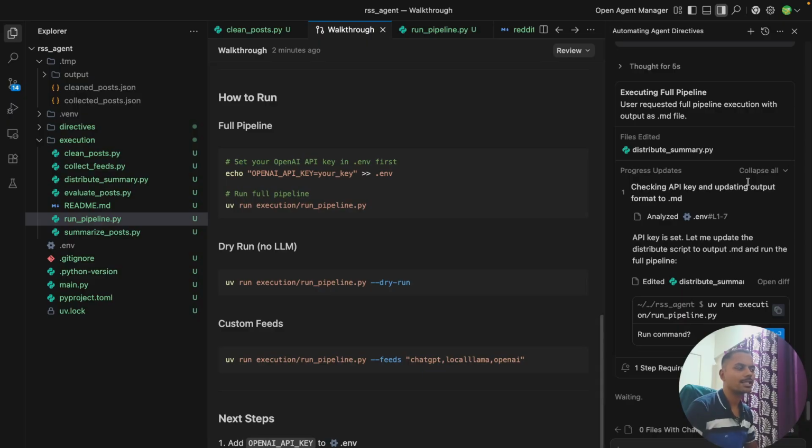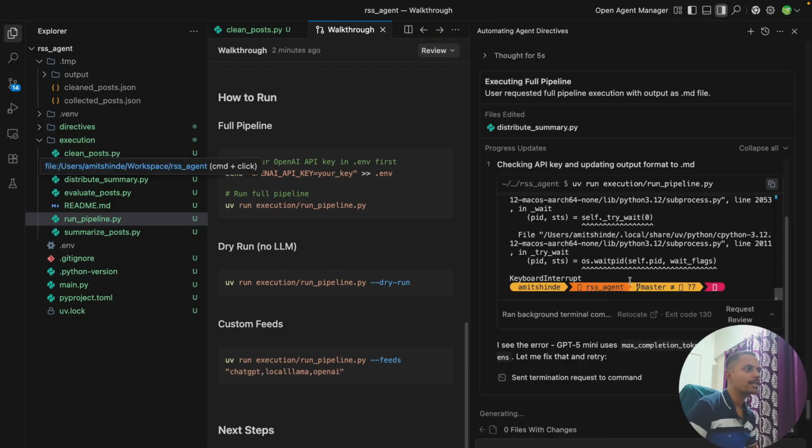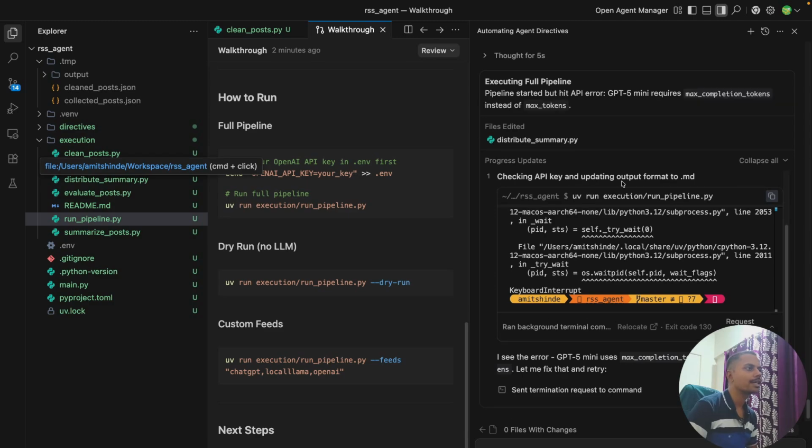It is easy to understand. It is providing all the steps for a non-technical person also. You don't have to open these files and read. You just have to run from here and see whether it is working fine or not. Now it is executing, fetching all the results and doing the operation. So there is some error. Okay, checking the API key and updating the output for one.md UV run.